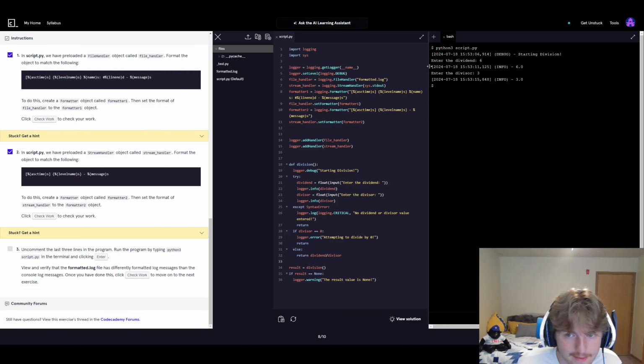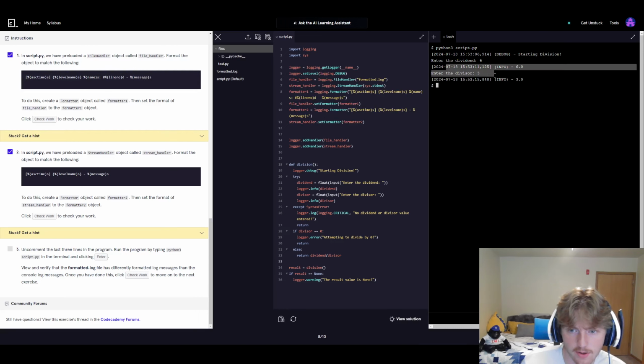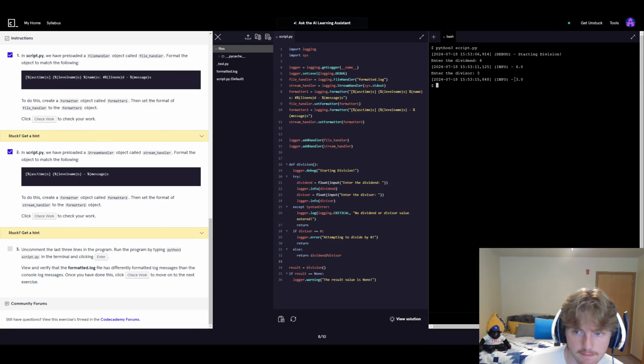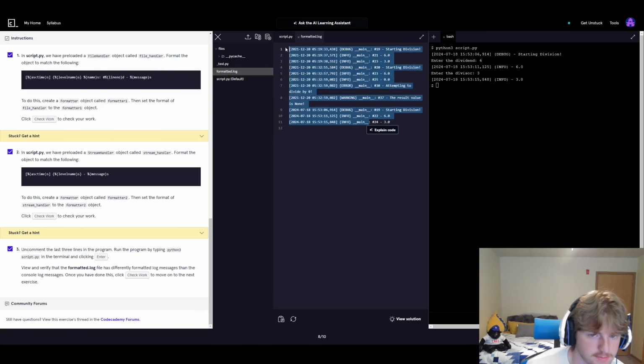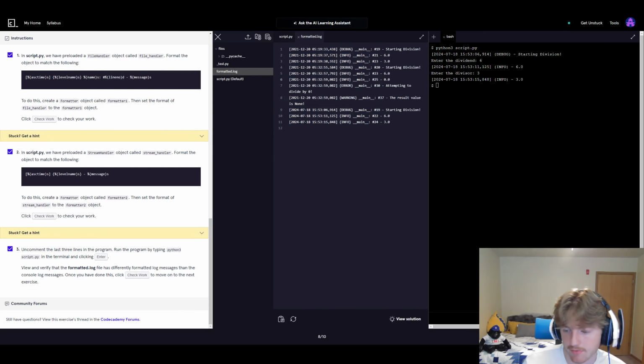It looks like in the console it logged the time, the date, and the info about it, 6, and then about 3 or 4 seconds later, the next entry. But now let's go over to the formatted log. That is the file handler, and you can see it's in a different format here. It ends up being a little bit different than the console, and that's because of the way we set it, but perfect, we did it.